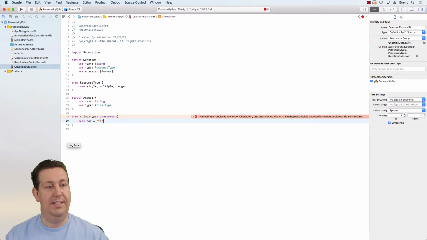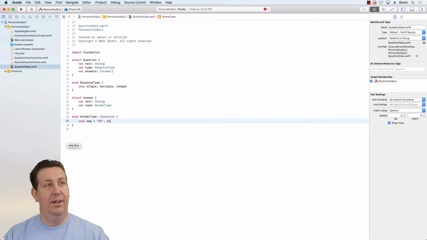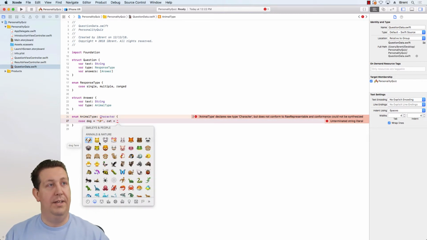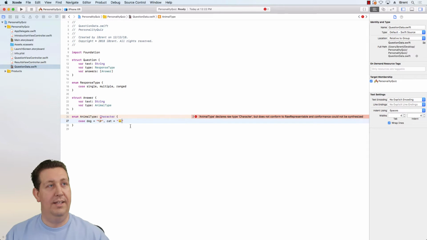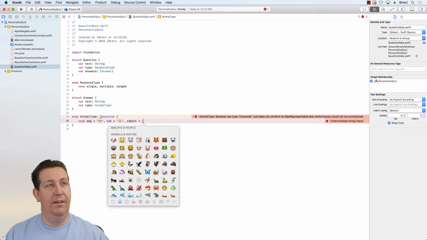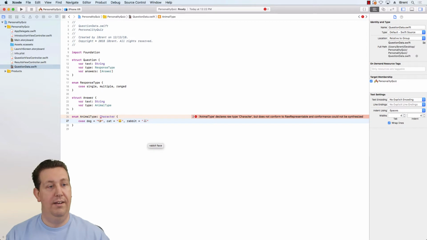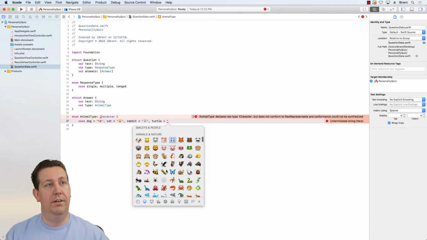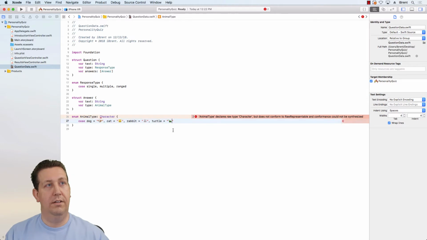I'm going to arrow past that, and then we're going to say cat equals, and then Control Command Space, and we have cat, and then I'm going to say rabbit, and the same thing, rabbit. And finally, turtle. Turtle. Okay.